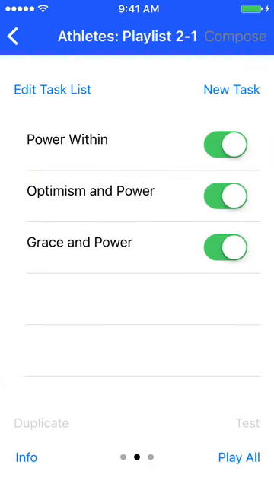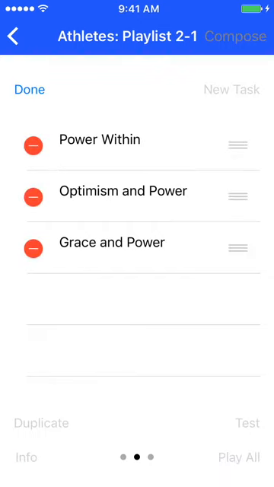You can change the order of the videos in the playlist by using the Edit Task List button. Then drag the handle on the right side of a table entry to move the video to a different position. Press Done when the videos are in the right order.